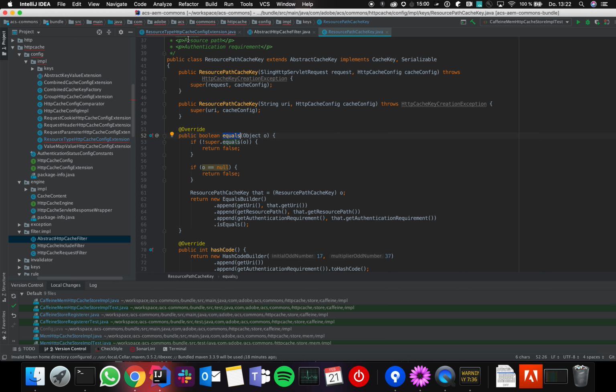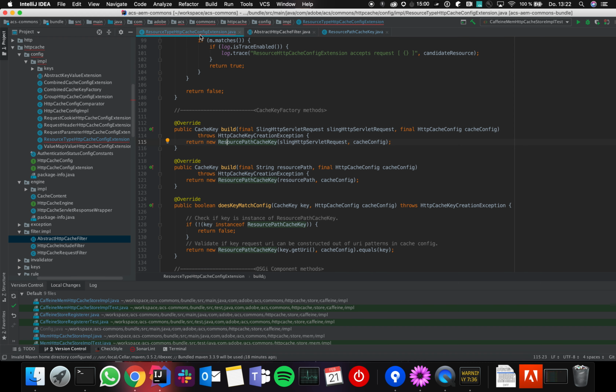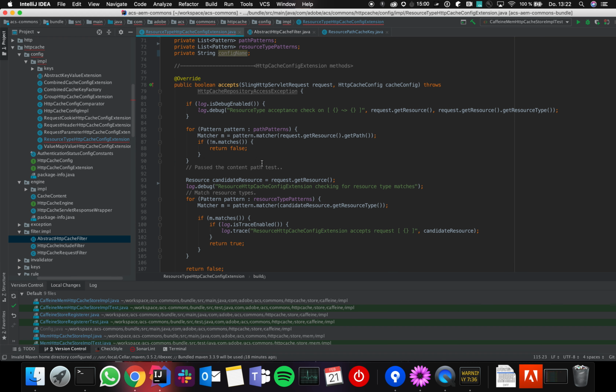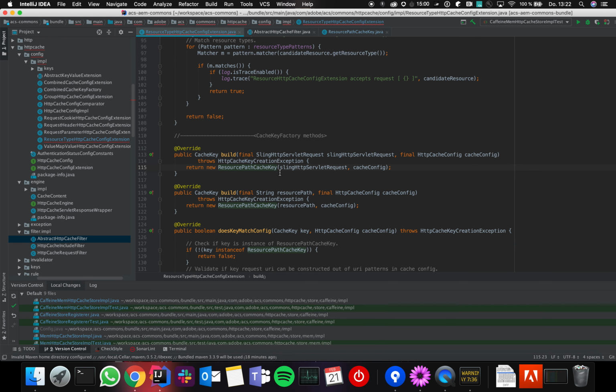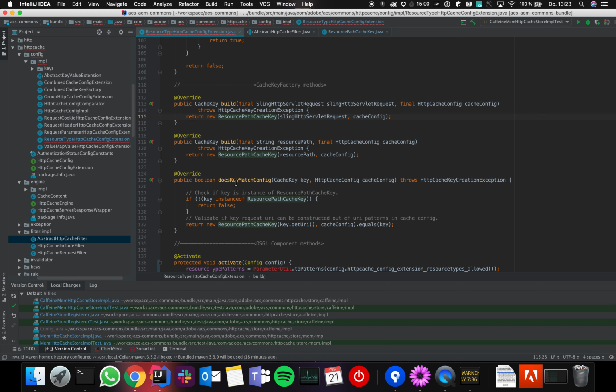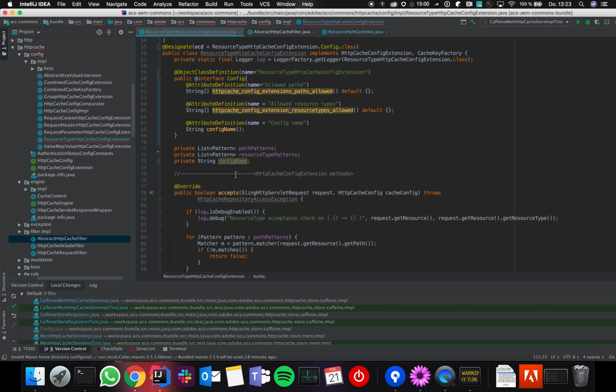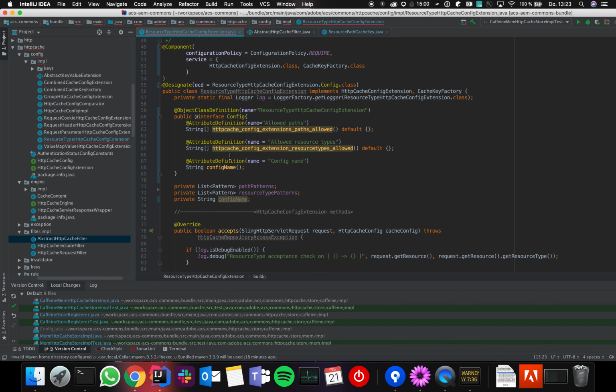So you would have to put it in here. And you will also have to write logic in here in the extension to actually extract the user group that's stored in your middleware from the request, and then to construct the cache key with the proper user group. So that's in a nutshell, basically, the HTTP cache config extension and cache key factory.